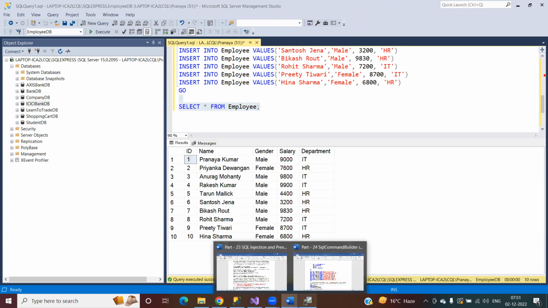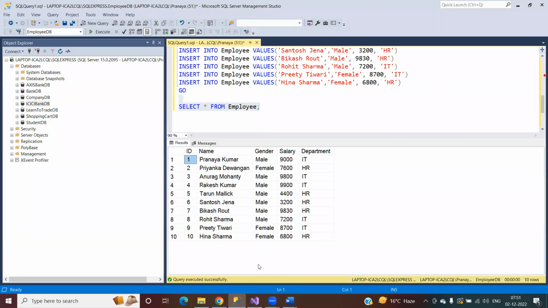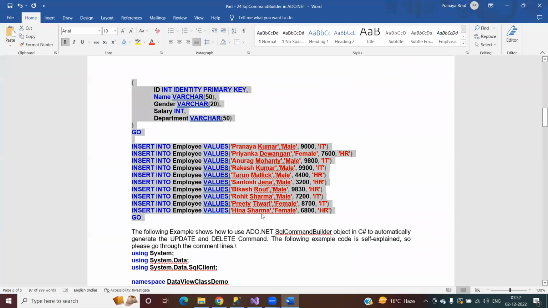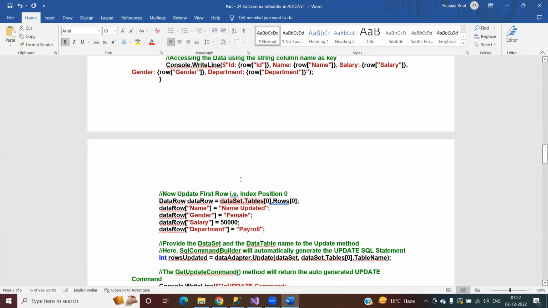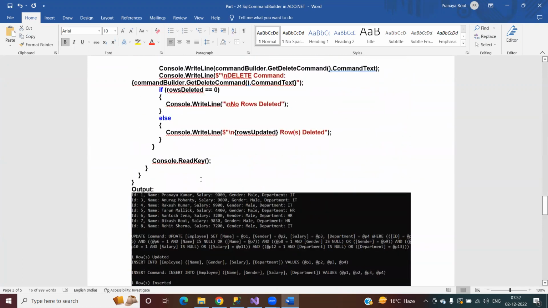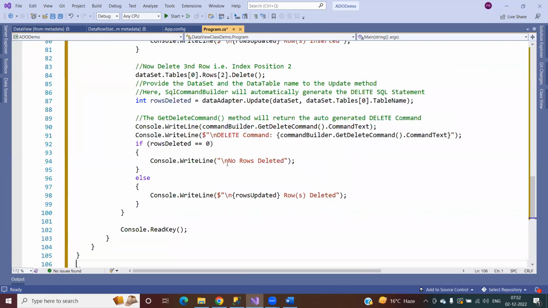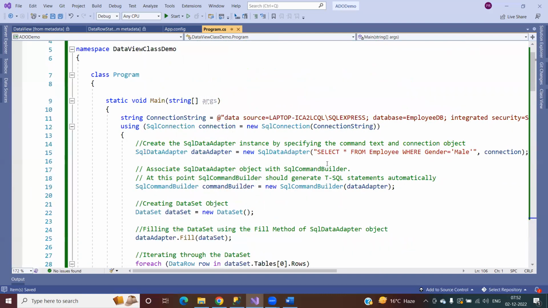Now my requirement is that I need to write some code using the SQL command builder, and that code is going to generate the insert, update, and delete commands for us behind the scenes. I'm not going to write any insert, update, or delete command. Rather, I will make the command builder object generate the commands. Let me copy this and explain it so that you will get some idea.